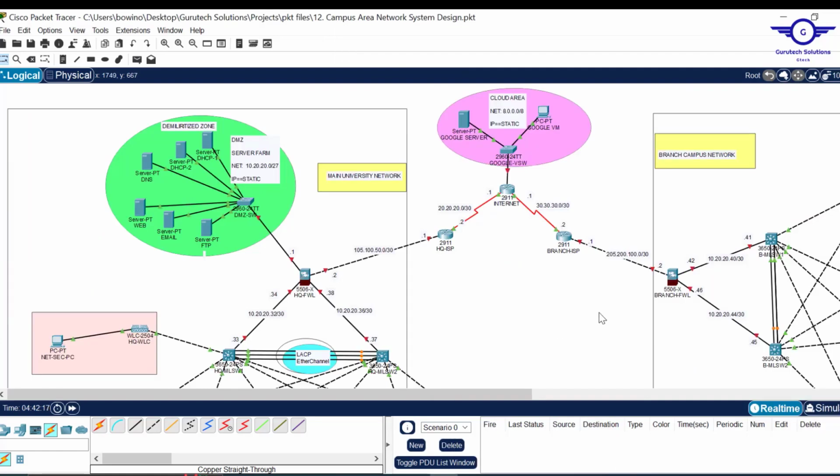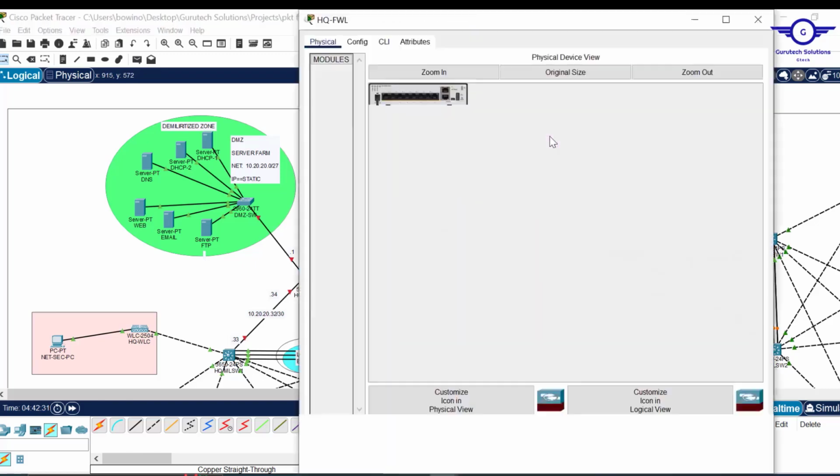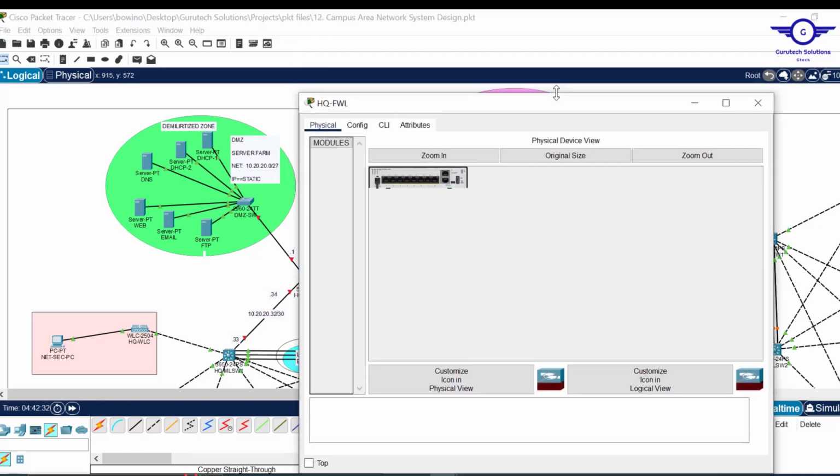Okay, so I'm going to configure IP addresses on the routers and the multilayer switch interfaces. Finally, we want to configure IP addresses on the firewall. The firewall is very delicate. That's why I did the routers very fast, so we have time to do the firewall. For the firewall, just click on it.